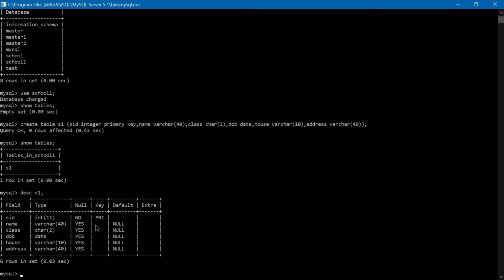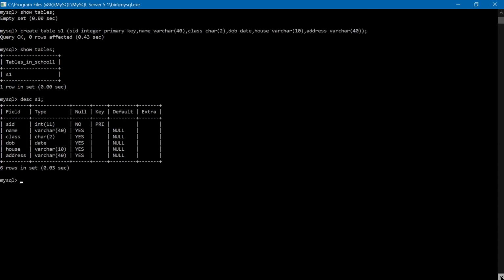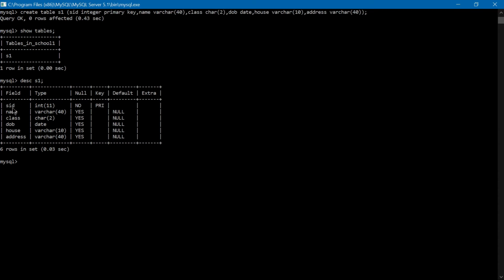And this attribute SID has a primary key status, meaning SID will not allow any duplicate value. If you try to do so, it will give you an error message. That is the purpose of taking the primary key. It will identify a record from a table in a unique manner. Now we will start entering data into it. The order we have to follow: first one is integer, next varchar, afterwards char, then date, then varchar, then varchar. This order you have to follow.